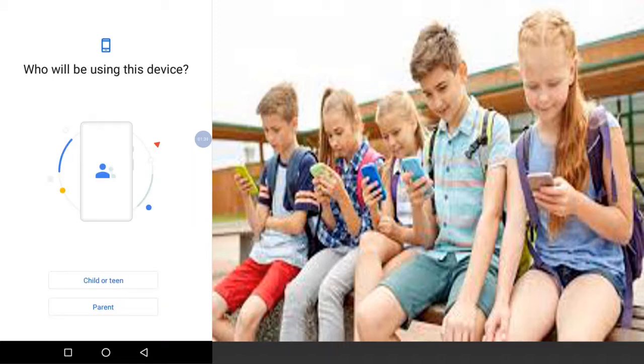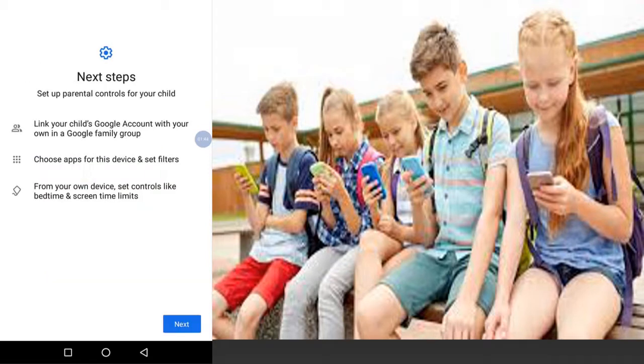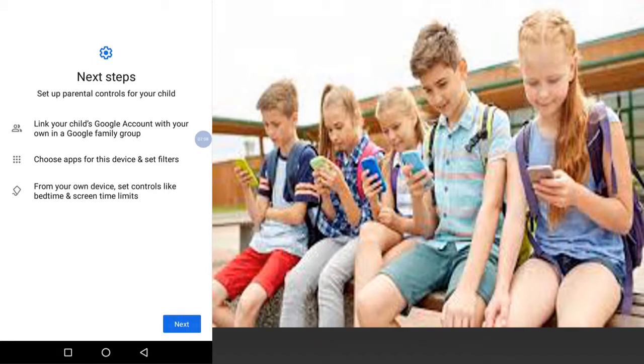Then this comes up. Since you are working on your child's phone, you click on child or teen. Tap there, and it takes you to the next step, which says set up parental controls for your child. It's going to create a link for you to access your child's Google account with your own, and then you're going to decide what apps your children install on their phones. From your own device you can set controls like bedtime, screen time limit, and other limits you want to set for your child. So let's next it.